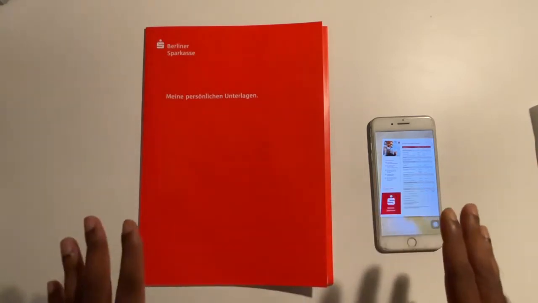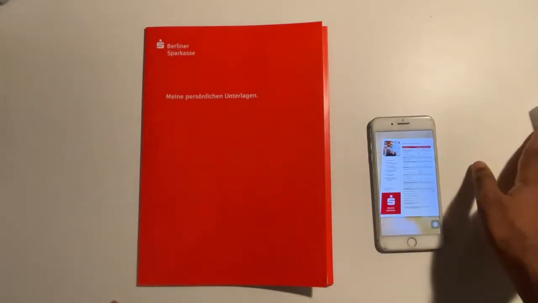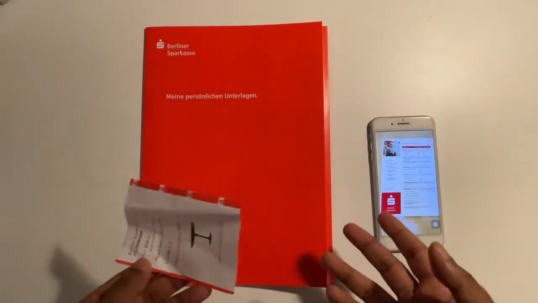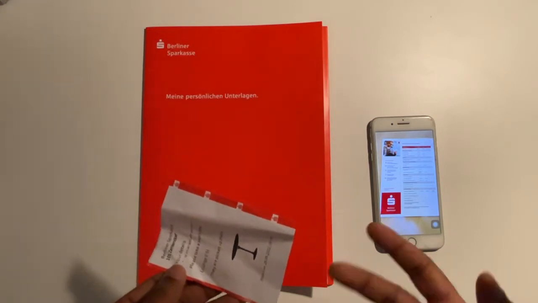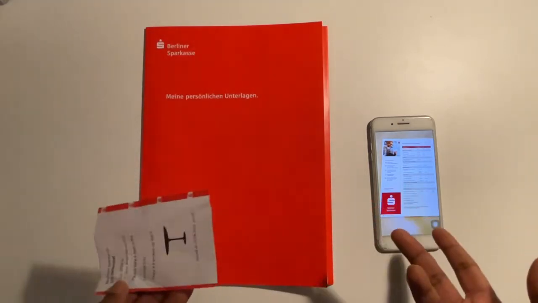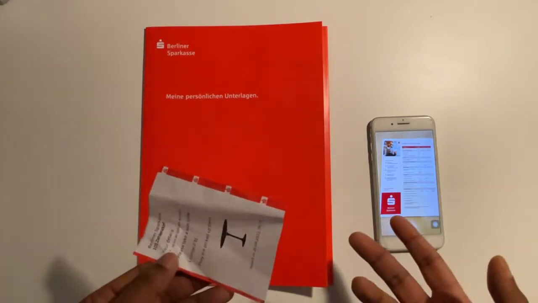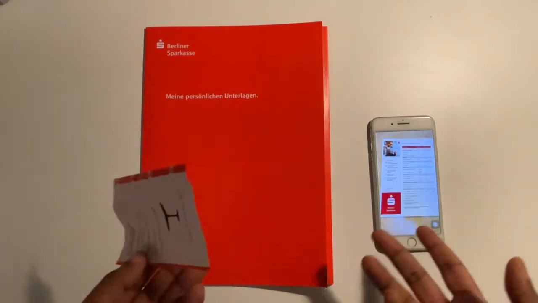Let's see how I got my account within 10 minutes, the entire process. First, you can book an appointment with the bank online. In Germany, for most things you can take an appointment, but if you are lucky, you can directly walk into any branch, which I did. If a slot is available, you will get an appointment right there.